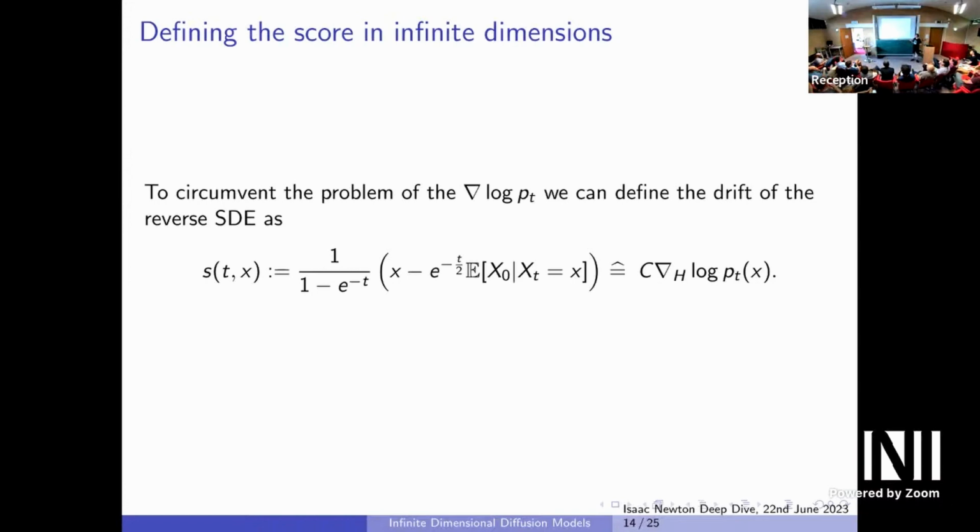I thought it would need to be, why isn't PT the density coming from the forward one? Yes, but you're using it here when reversing from T to 0. Yeah, so basically, you have to prove, of course, that this holds, but this is a known result in finite dimensions.